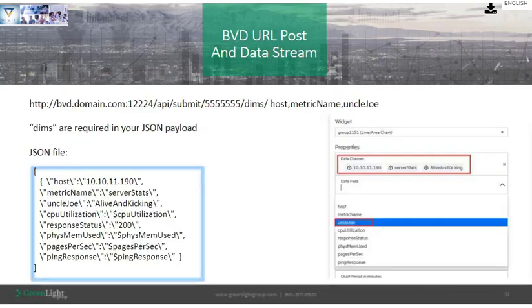So one thing we want to look at here, I have some highlighting on here that's kind of gone, so I'll talk through this. At the top here, we see our URL. This is for a classic installation. By default, it uses port 12224 to post the data. The 5s represent where my API key would be. Now, up to the DIMS /, that's always going to be the same for anything you post to your BVD server. Everything to the right of DIMS / is going to be where you customize your data stream. So we have host, metric name, and Uncle Joe.